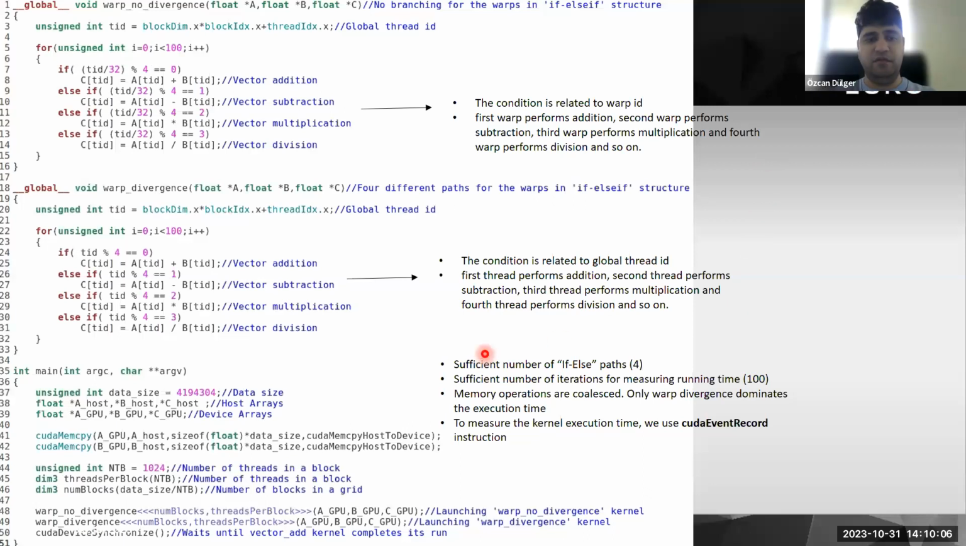Okay, now we will execute this and obtain the profiler result, which is related to the warp divergence. And the number of data is 2^22 again. There is no non-coalesced access to the global memory in this example. So only the warp divergence problem dominates the execution time.